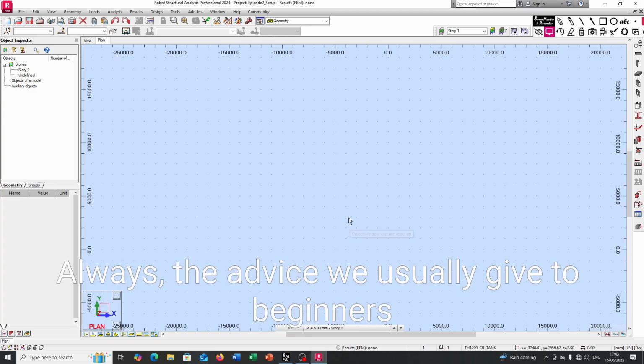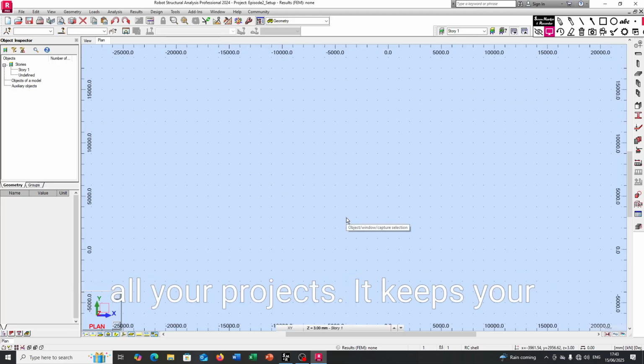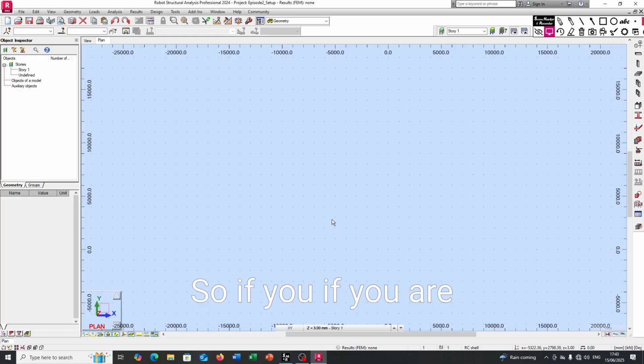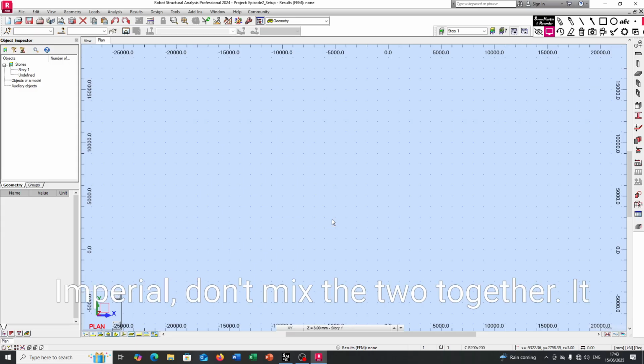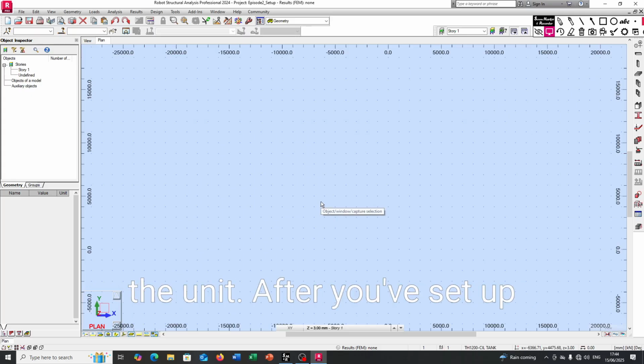The advice we usually give to beginners is always use a consistent unit system across all your projects. It keeps your results easier to interpret and helps avoid mistakes. So if you are using the metric system, go with the metric system. If you are using the imperial, do imperial. Don't mix the two together. It can be confusing sometimes. So that is it for the unit.